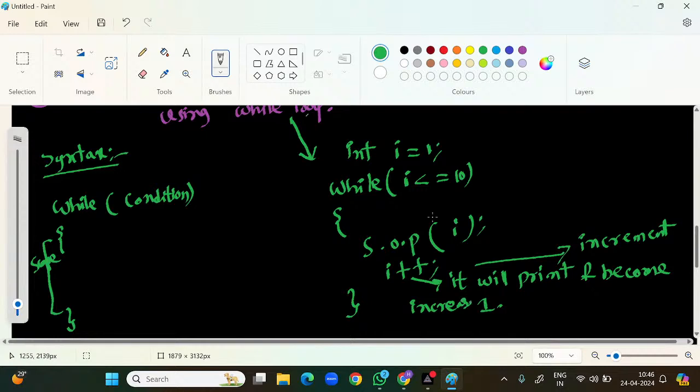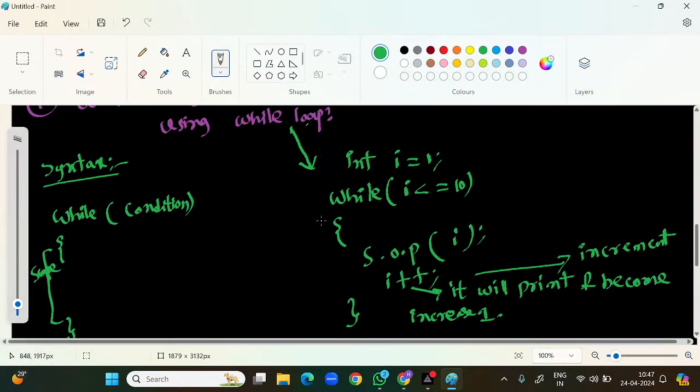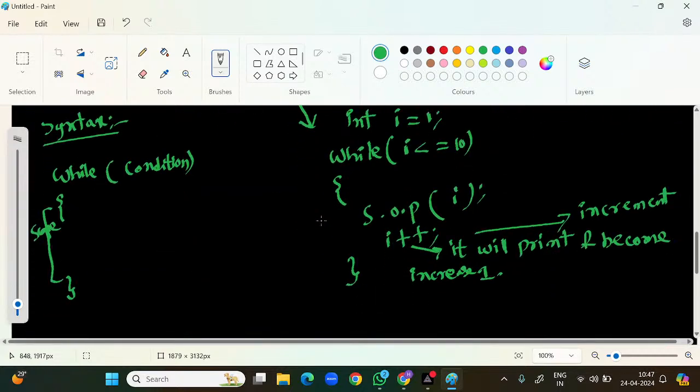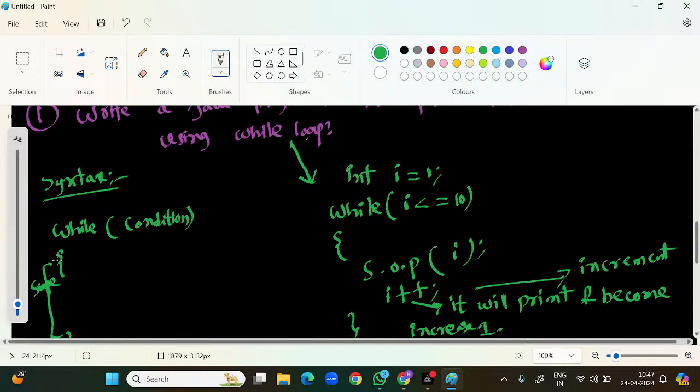It becomes increased by 1. This is the syntax for the while loop. The while loop is used to execute statements until the condition is true. That is the first point you should keep in mind. The second point is the syntax: the while keyword and the condition, from here to here. This is the scope of the while loop. So this is the normal way to write the while loop.